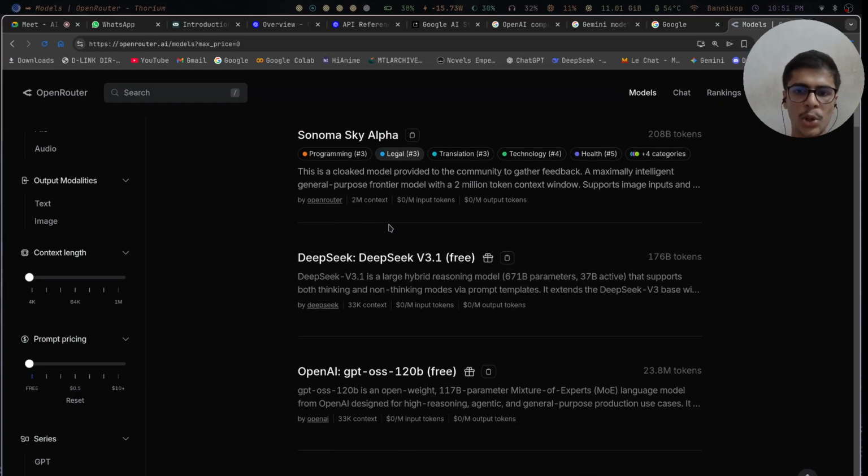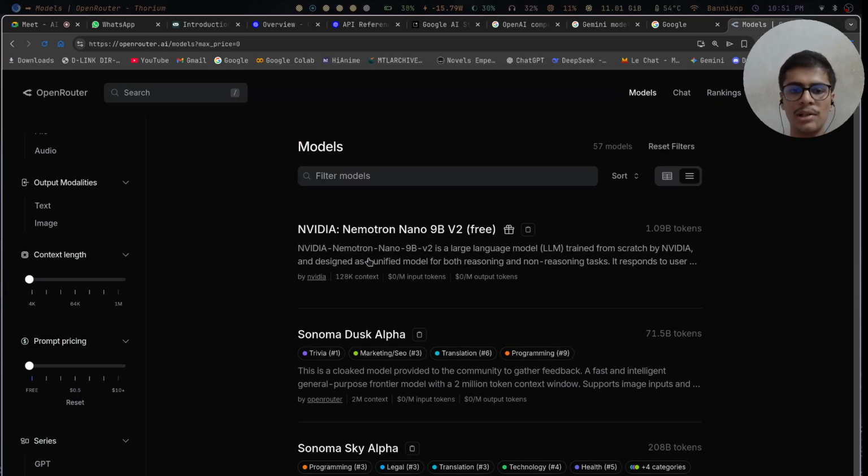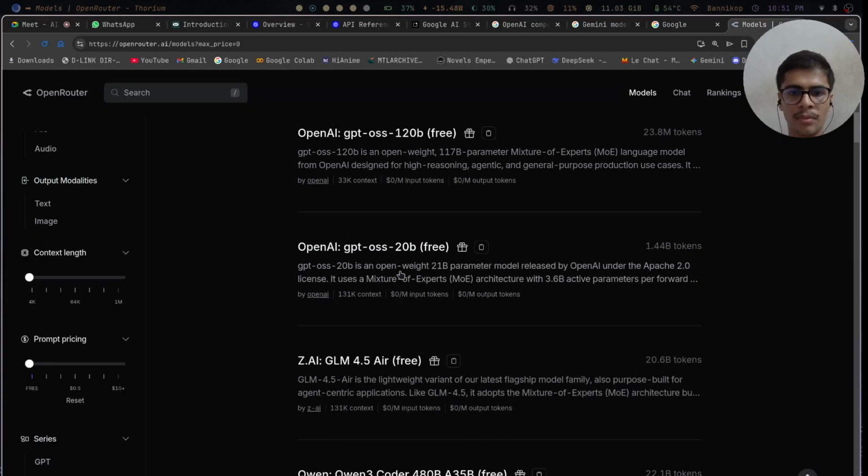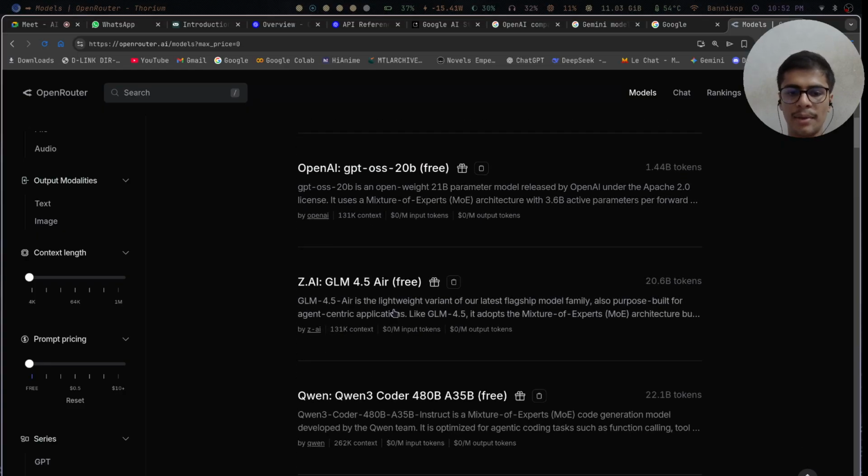Now you will see different models. These models are all free tier models. They have a limit, but for basic tasks, for experimenting or testing new models, this is easy. Like if you want to use some NVIDIA Nemotron model or the OpenAI GPT OSS or DeepSeek or GLM Qwen 3, you can try it here first, then you can buy the credits and do the actual work.